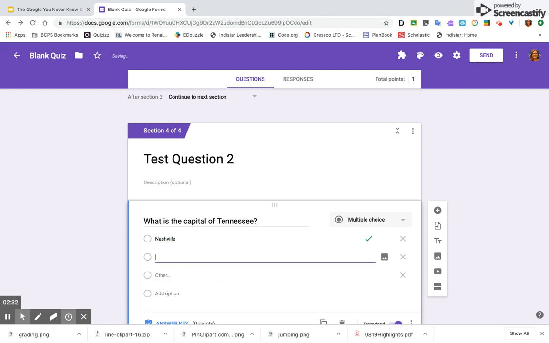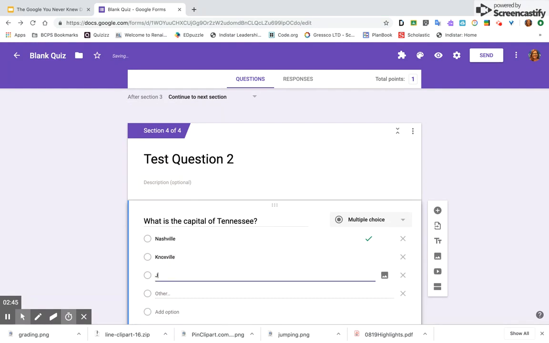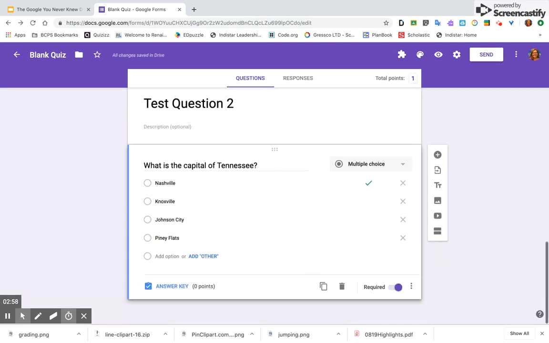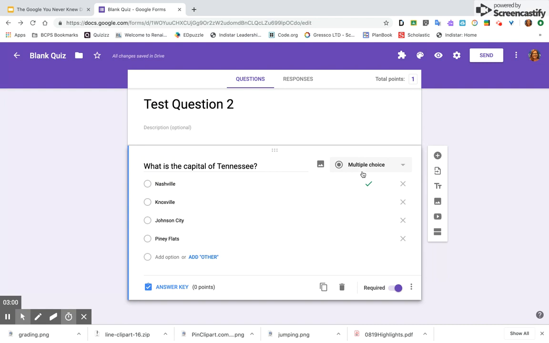So let's go ahead and put in, let's see, Knoxville. Oh, spelled it wrong. It's V-I-L-L-E. And other section, let's type in Johnson City. And I'm going to put lovely old Pawnee Flats, which is where I ended up landing my feet when I was younger. So Nashville's already automatically chosen as the correct answer because Google told me that's what it was.